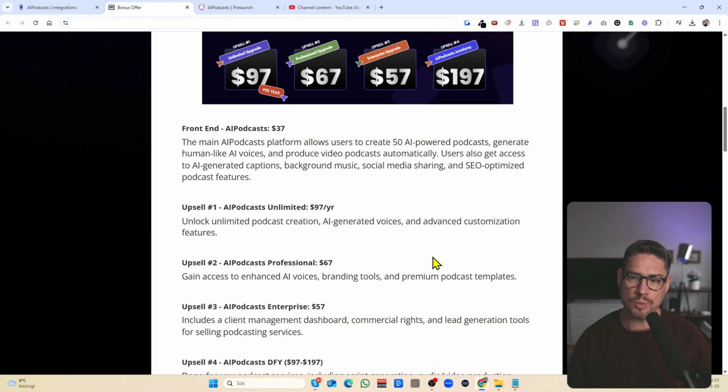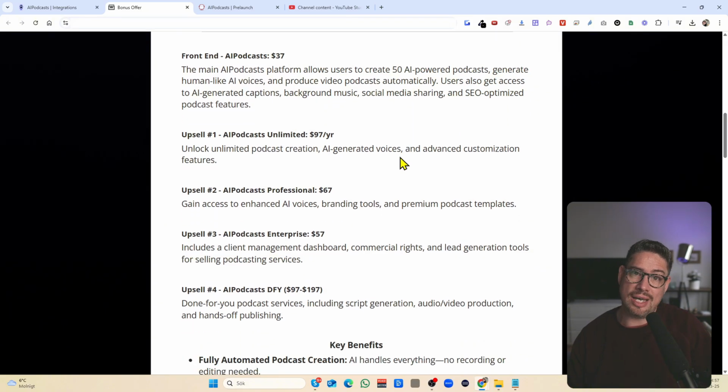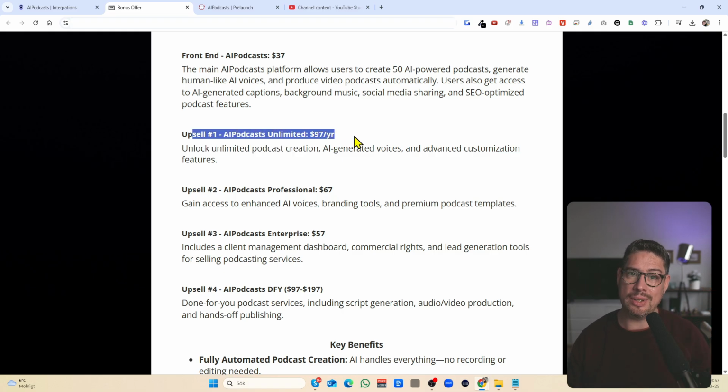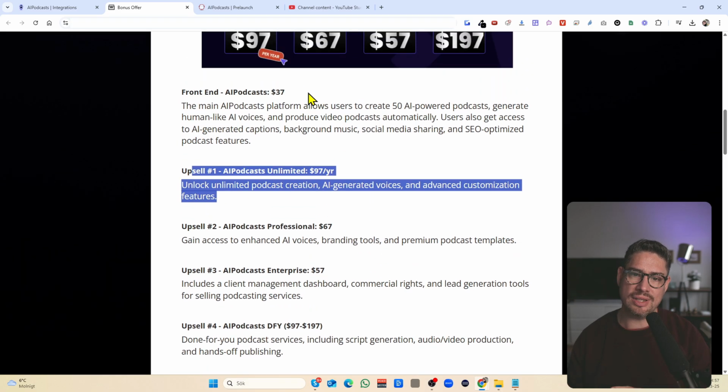So you have to check what you want, right? So $37 for the main version. If you want the unlimited version, which I recommend if you want to use this, and if you combine this with the bonuses that I'm going to be giving you, this option number one is going to make sense, right? Not necessary. That's my recommendation. Now, if you want more branding and premium stuff, you want to go for this one. But definitely, I like the front-end version and I like the unlimited version.